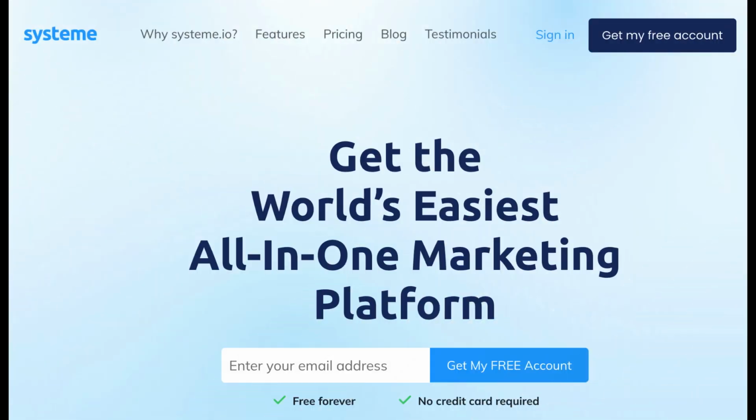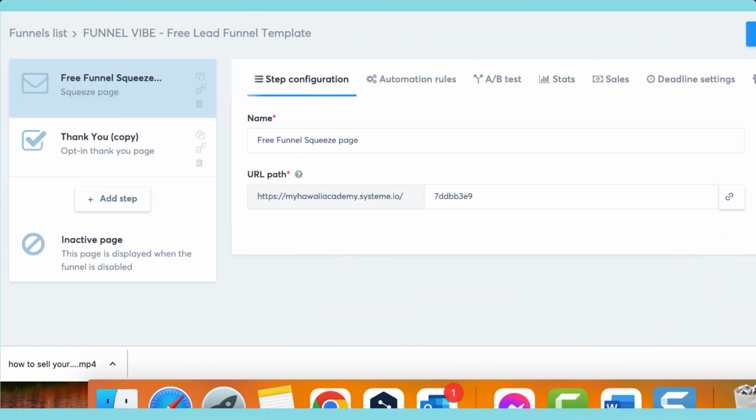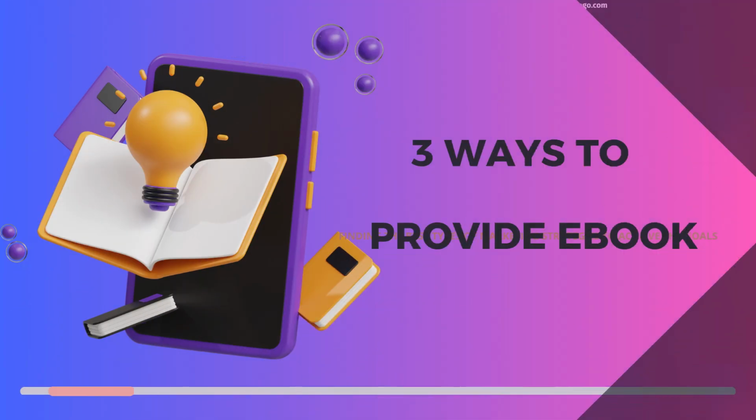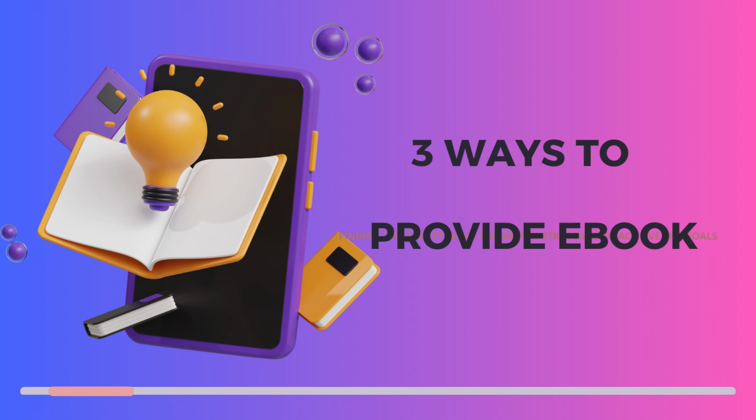Today, I will show you how to sell your ebook. What you will need: a Systeme.io account, a funnel, an order form, an ebook. It is possible to provide people with access to your ebook resource in three different ways.